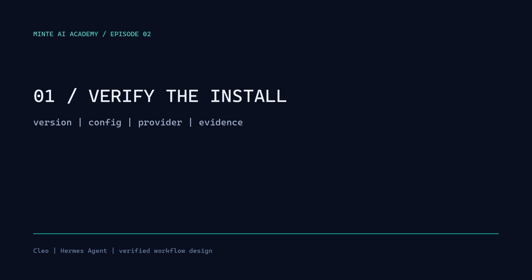In this recording, the local command returned Hermes Agent version 0.18.2 and a valid configuration. That is useful evidence, but it still does not prove a model can answer. The quick start gives us the order that saves the most time.